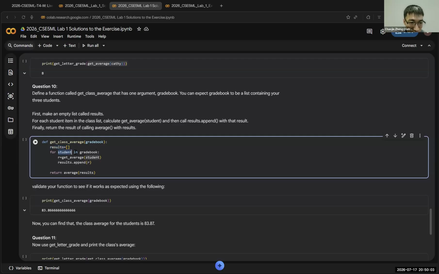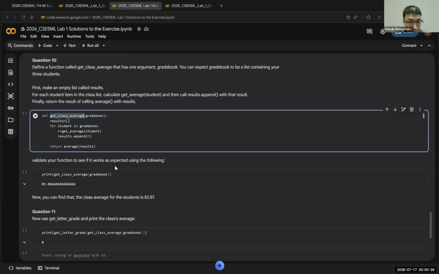So we loop through each student in the gradebook. We calculate the average score for each student, and we append this specific student's final score to the results. And after looping through all the students in this gradebook, we will get the results list filled up with all 3 students' final average scores. And then we calculate the average of this list. And that is the average score for this class.